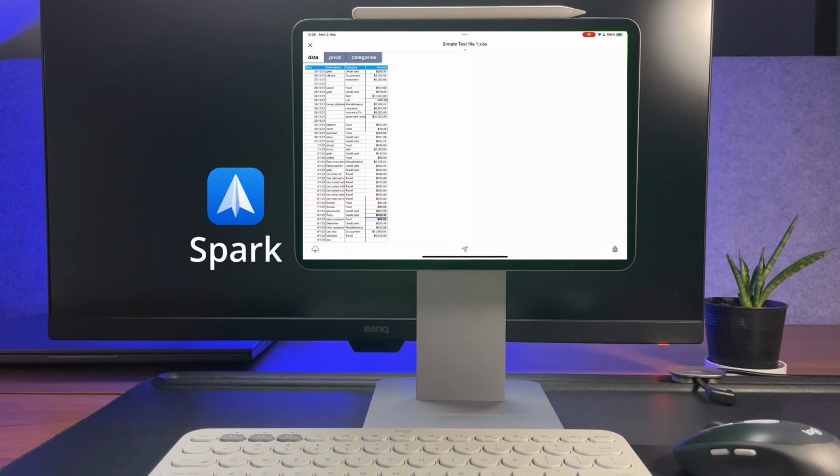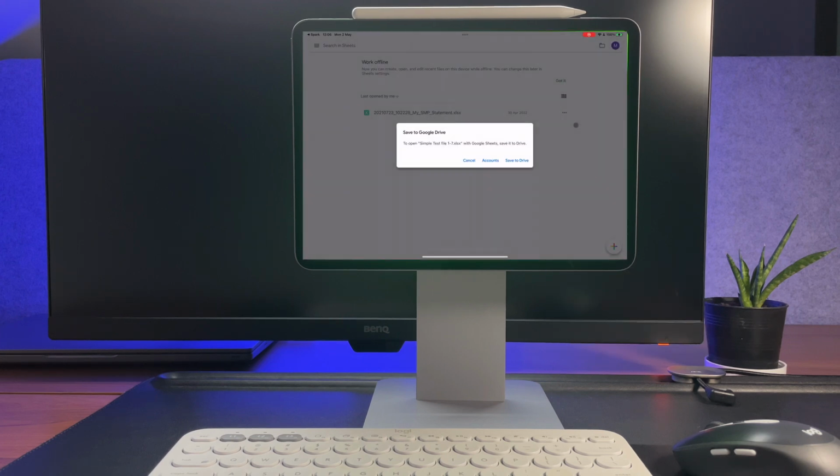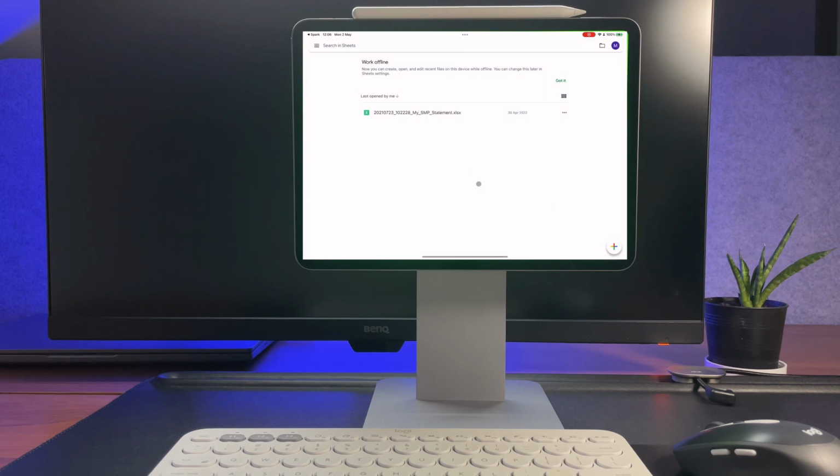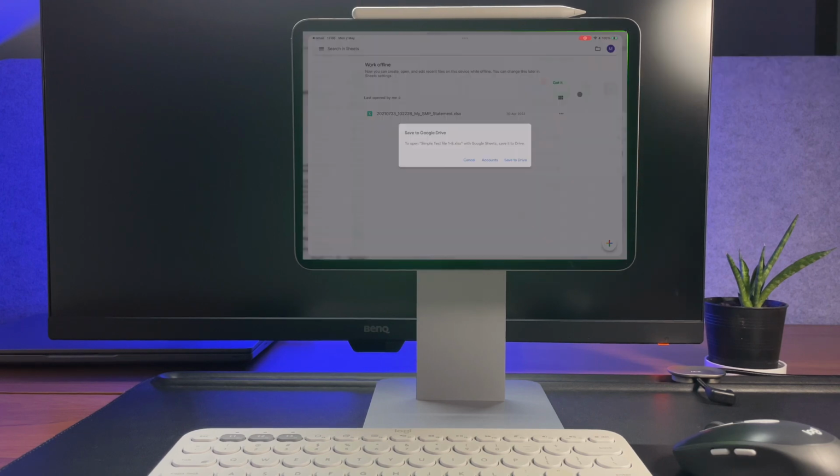And I will open the file in Apple's unique way, which is using the share icon that may be at the bottom or the top depending on the app you're using, and then I can choose to open the Excel file in Google Sheets. But before I can open it, it will ask me to save it in Google Drive first.